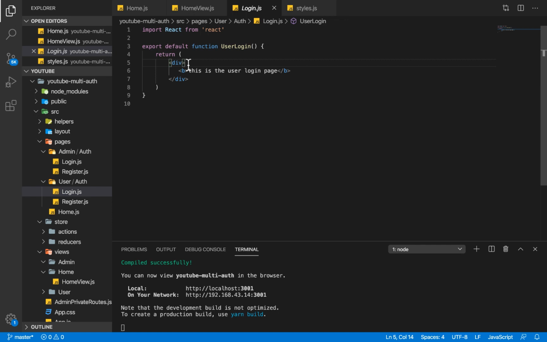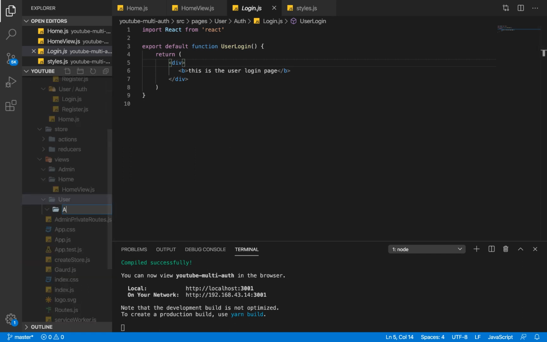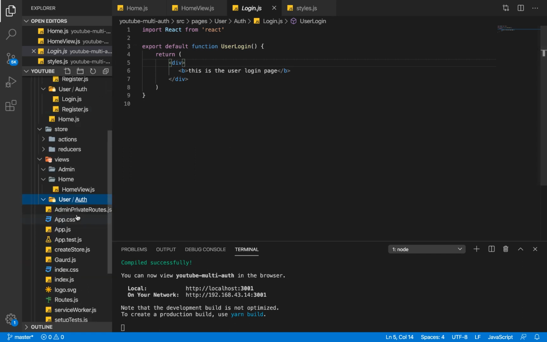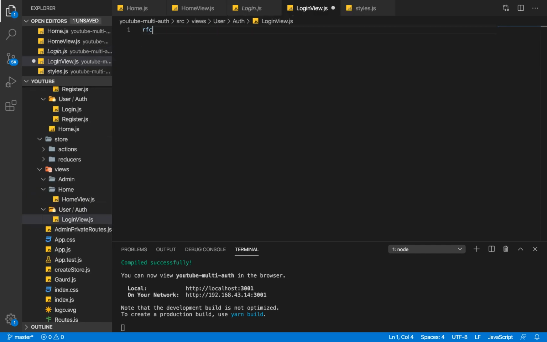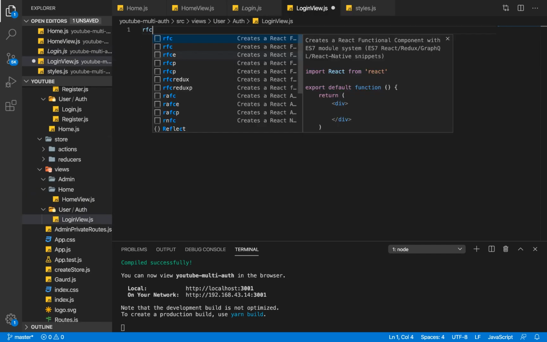So what we're going to do is go down to the views. And in our views, we are going to create a folder here called auth. And within our auth folder, we are then going to create a view here. And I'm going to call this view loginview.js. And within our login view, we are going to have this as a functional component.